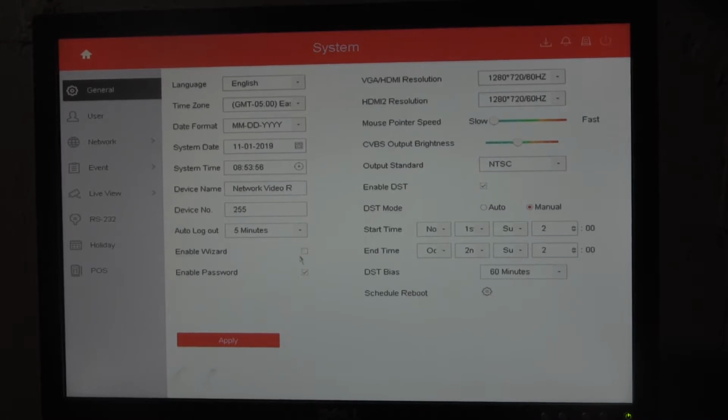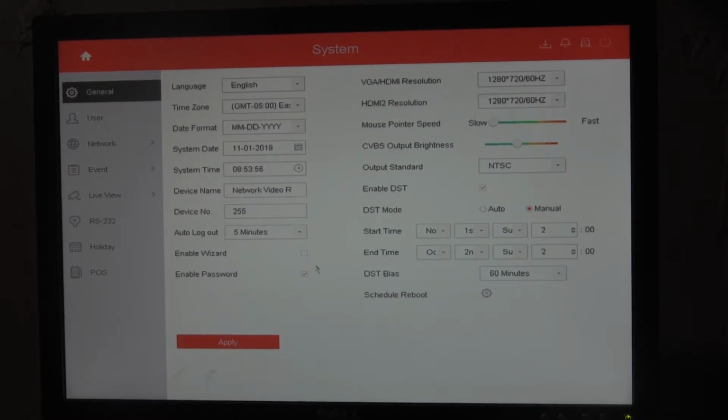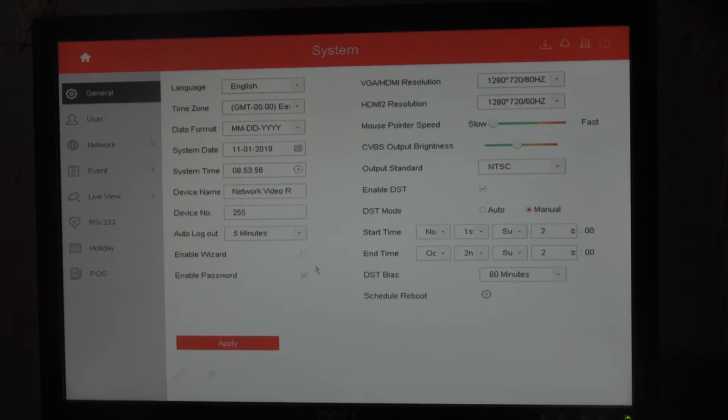Enable wizard. Make sure this is unchecked. If this is checked, every time this thing has a power cycle, it's going to come up and it's going to ask the people to program the system. Make sure this is off. I shut it off before I ship it. Enable password. Pretty self-explanatory. If you uncheck that box, the machine will be wide open. Anybody can go anywhere and do anything without a password.